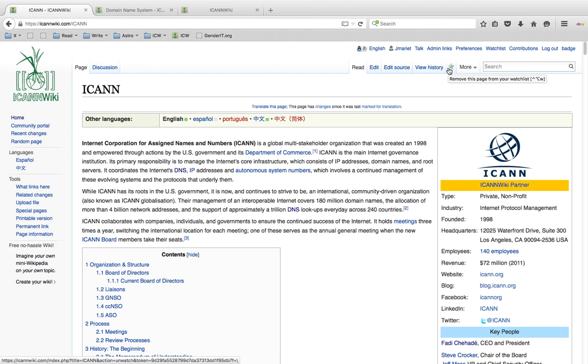Today's lesson concerns internal and external links. So we're going to go ahead and get started here at the ICANN article. As you can see, within the first few paragraphs describing ICANN, there are a number of concepts, terms, and acronyms that may not be readily apparent to newcomers. And these are represented or shown in blue, as we can see here.